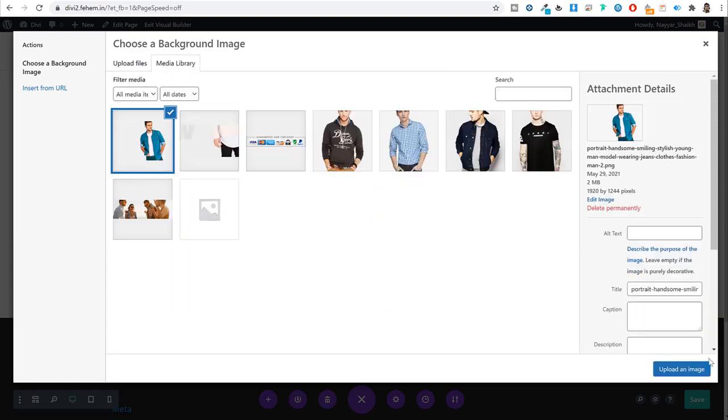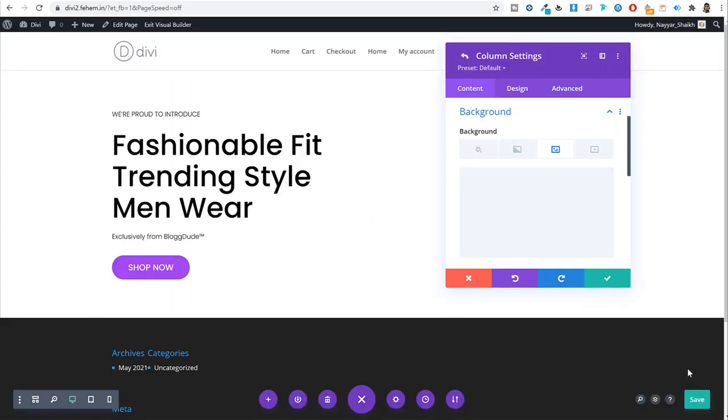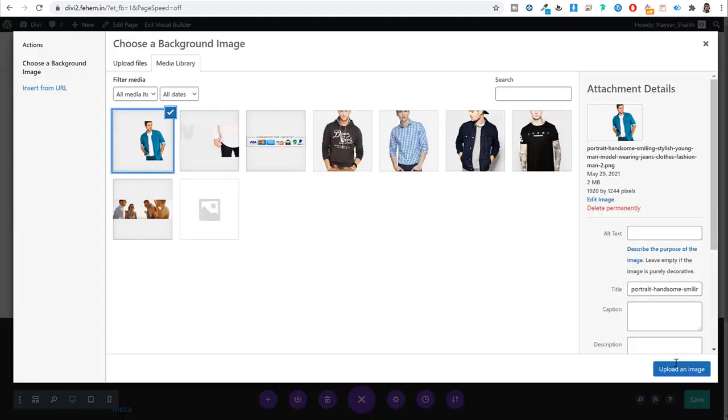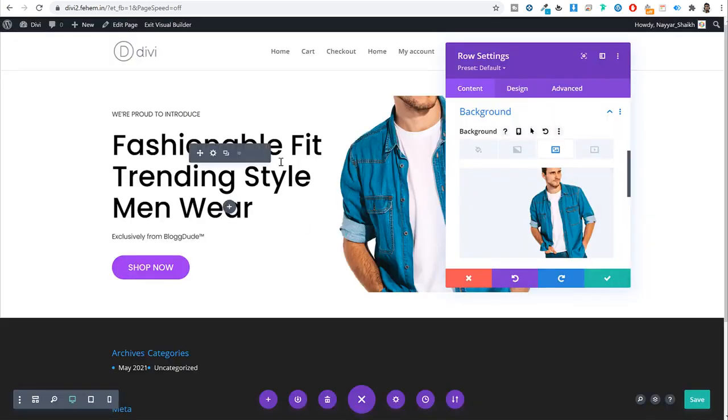Now once it is imported, you can use this option, click on upload an image, and you will see this image over here. Now if it is not showing, don't worry, just click on OK. You'll get another option which is your row setting. Okay, this default row setting. You can upload the same image over here. Click on upload an image and now you'll see this will work.